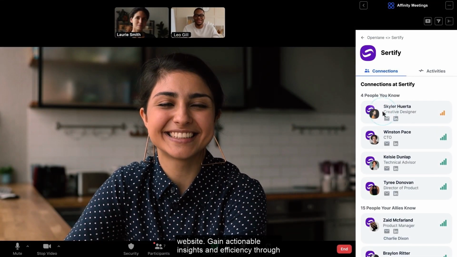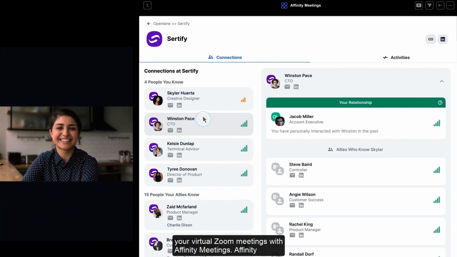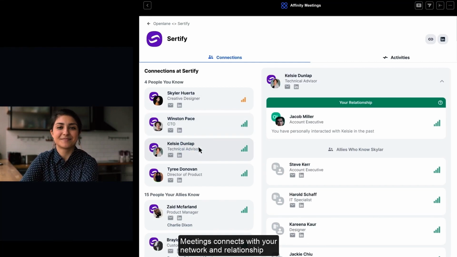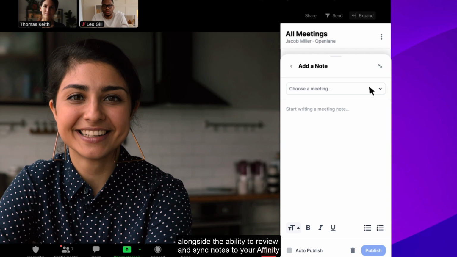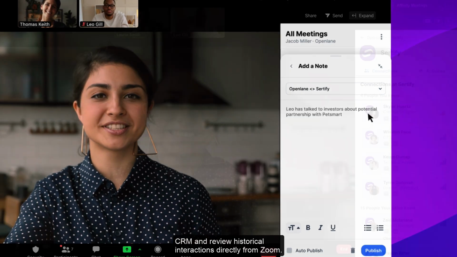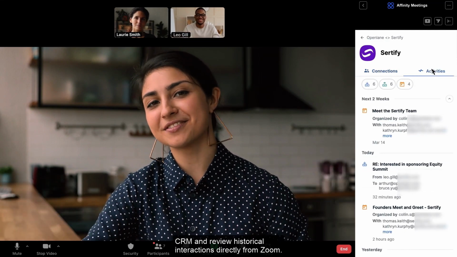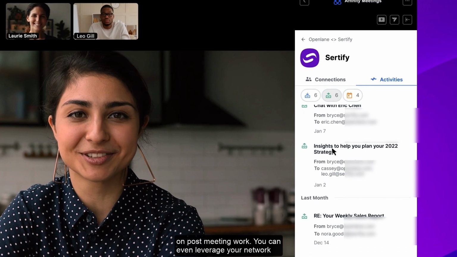Gain actionable insights and efficiency through your virtual Zoom meetings with Affinity Meetings. Affinity Meetings connects with your network and relationship intelligence to offer streamlined communications alongside the ability to review and sync notes to your Affinity CRM and review historical interactions directly from Zoom. So you have the context you need in key moments while saving time on post-meeting work.